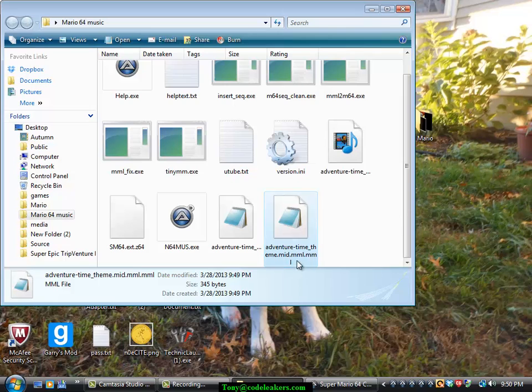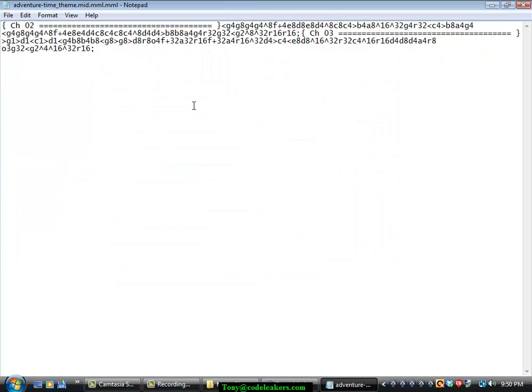Next, what we're going to have to do is open up the previously created .mml file in Notepad. Make sure it's in Notepad. You can use other programs, but I'm just going to suggest Notepad. And the first thing you're going to notice is that it has these channel things. So in my case it's channel 2 and channel 3. It's not always going to be in order. It could be random things. But you're going to have to make note of the channel numbers. So in this case it's going to be channel 2 and channel 3.